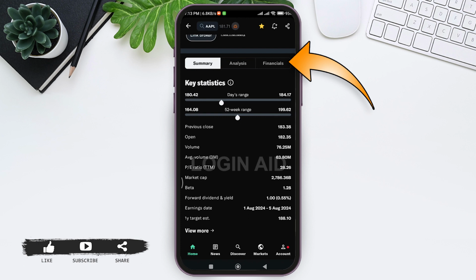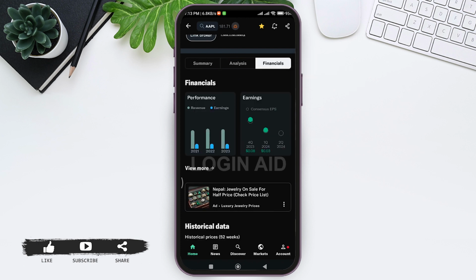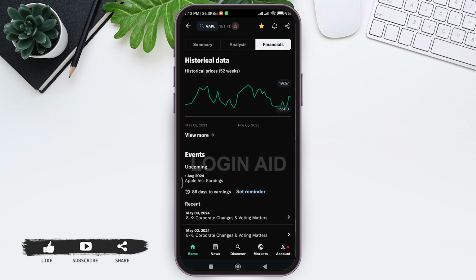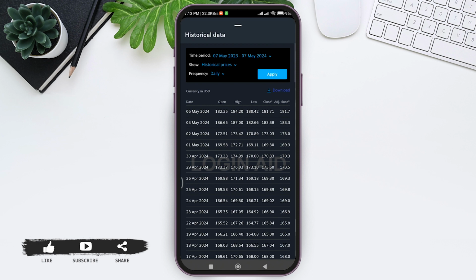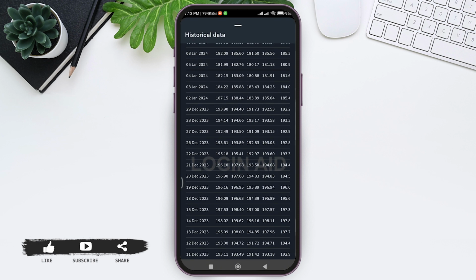Tap on financials. Now here scroll down, then here you can see historical data option. Tap on view more. Then here you'll be able to see all the historical data of stock. You can scroll down and look for the data you want.